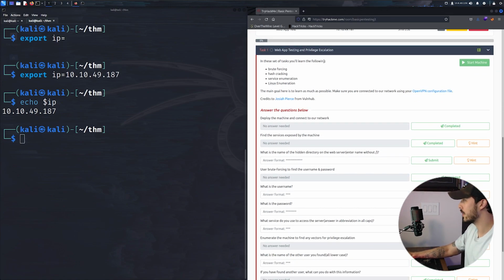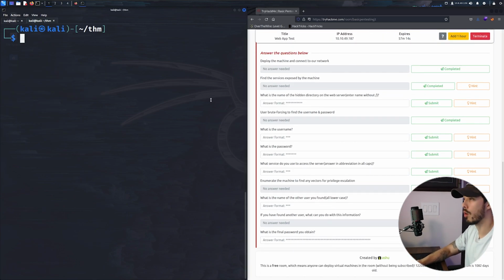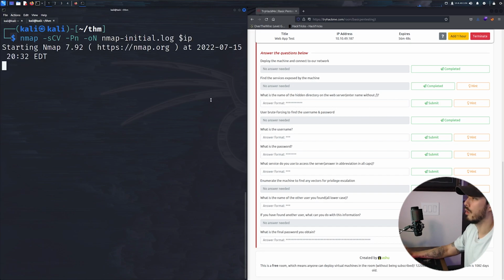Reviewing this web app testing privilege escalation tasks, you can see we'll do some brute forcing, hash cracking, service enumeration, and Linux enumeration. Before we begin, we can start an nmap scan with -sC and -sV for version and simple script scans, -Pn to negate host discovery, and then we'll output this into a file so that we can save this and look at it later. And we'll let that run.